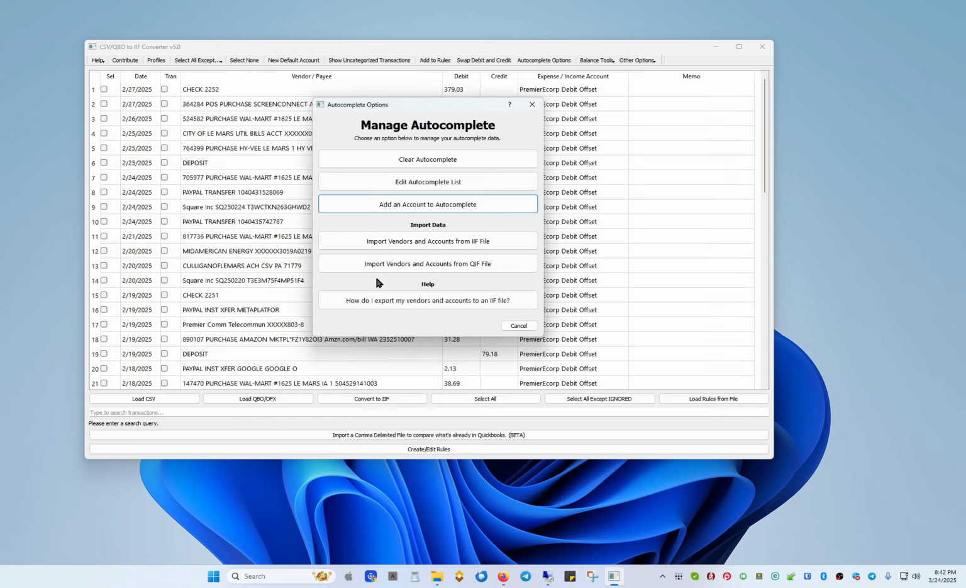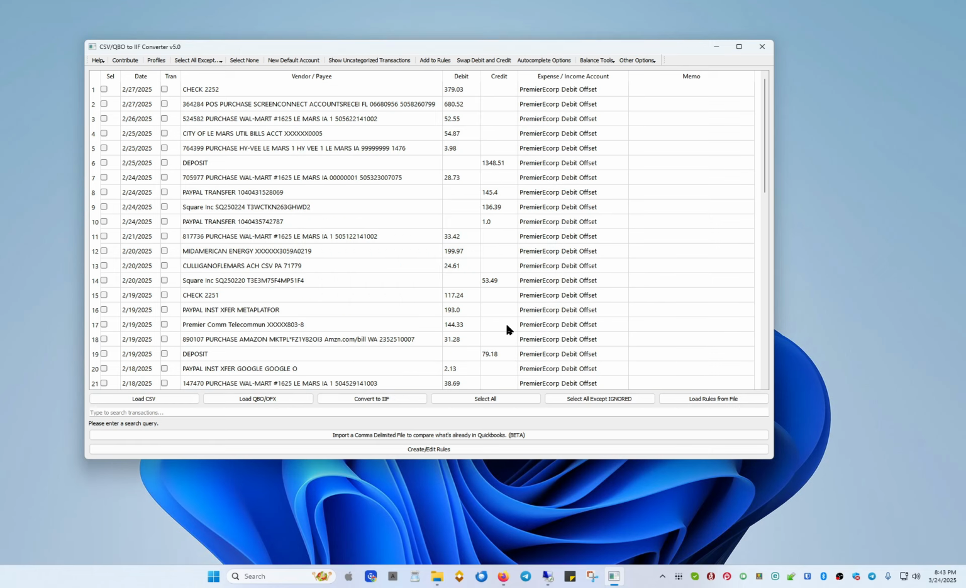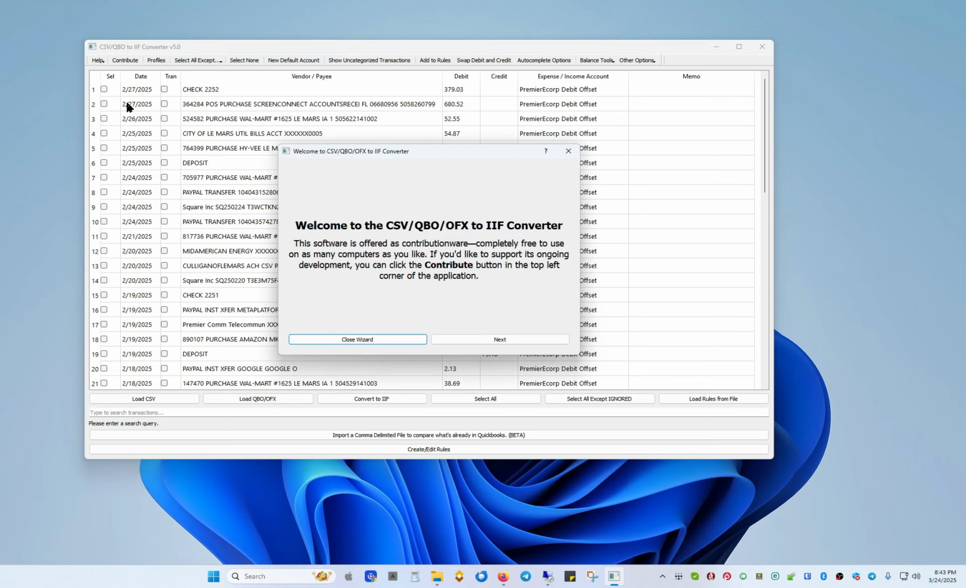In here, you can also import a QIF file from Microsoft Money, or there again, import the one we used during the wizard. Because what you can do in here too is just clear the autocomplete completely and then re-import everything all over again. Just kind of start fresh. Now also, if you want to rerun the wizard, you can just go up here and say run setup wizard, and that'll start the wizard all over again.